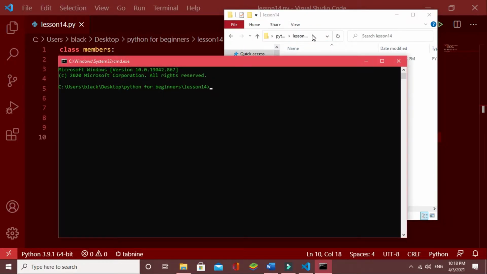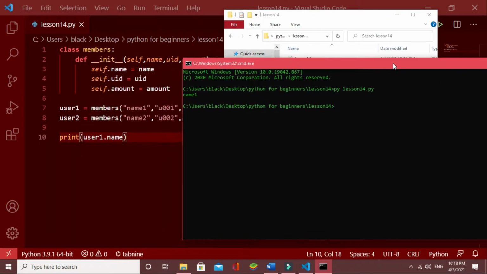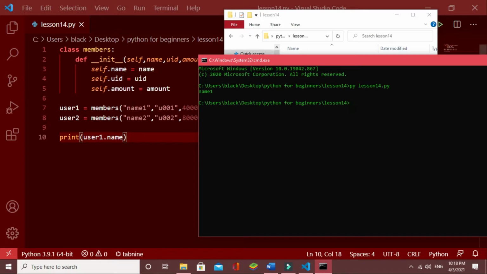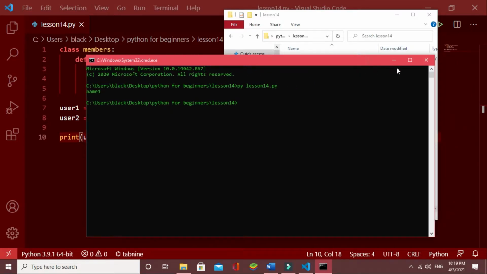Go to command prompt and run this Python script. And as you can see, the given name is displayed. This is the name of user1.